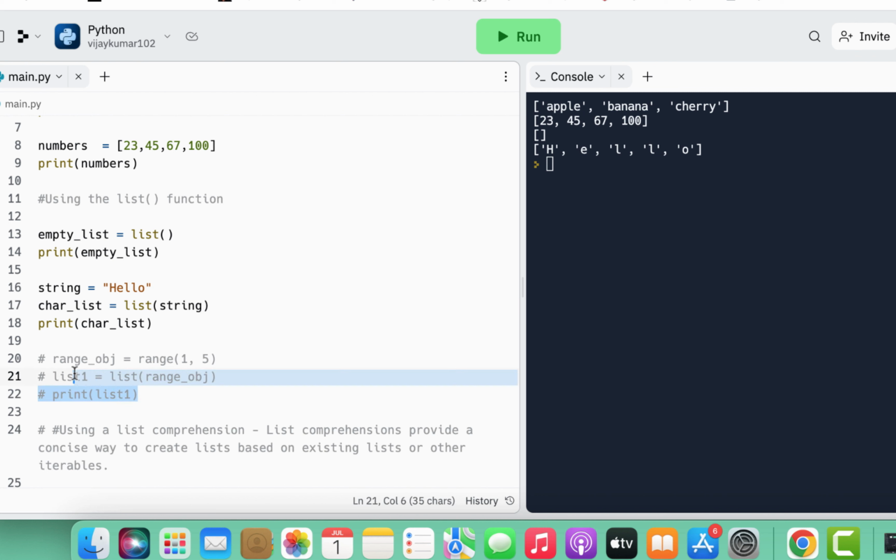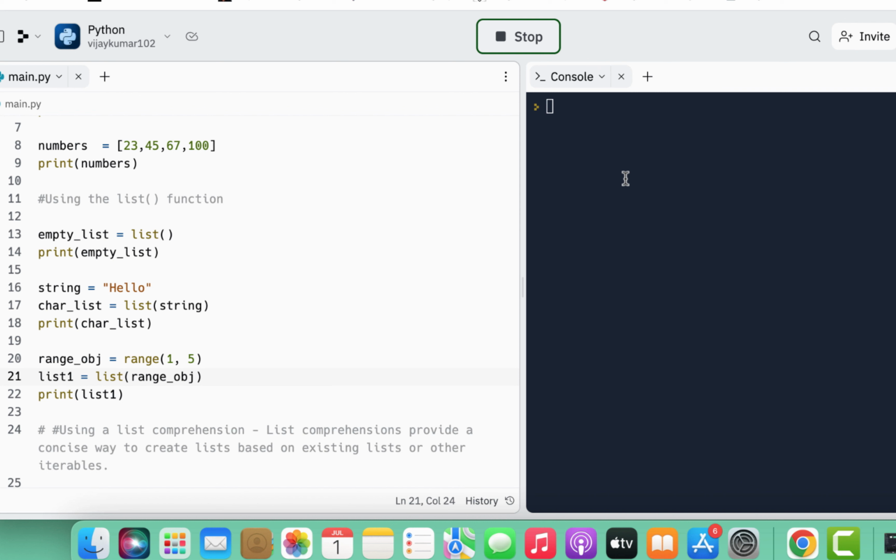The next example is the range function in Python, which will give you numbers starting from the initial value that you pass here till this end value, and the end value is exclusive, so it will give me numbers starting from 1 to 4. If I use just this function, it will give me a range object, and that I need to pass to the list function in order to create a list. Let's run this one.